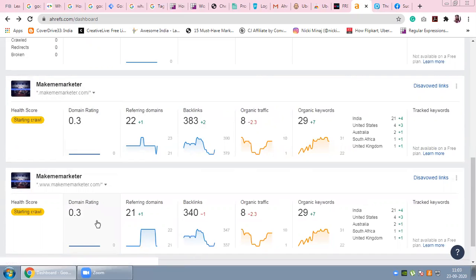But domain rating, what is that? We can see that I got a domain rating of 0.3. Referring domains, there are 22 plus domains referring to my website. I have built around 383 backlinks for my website. I have around 8 organic visits per day on average. And there are 29 plus keywords I am performing for on Google.